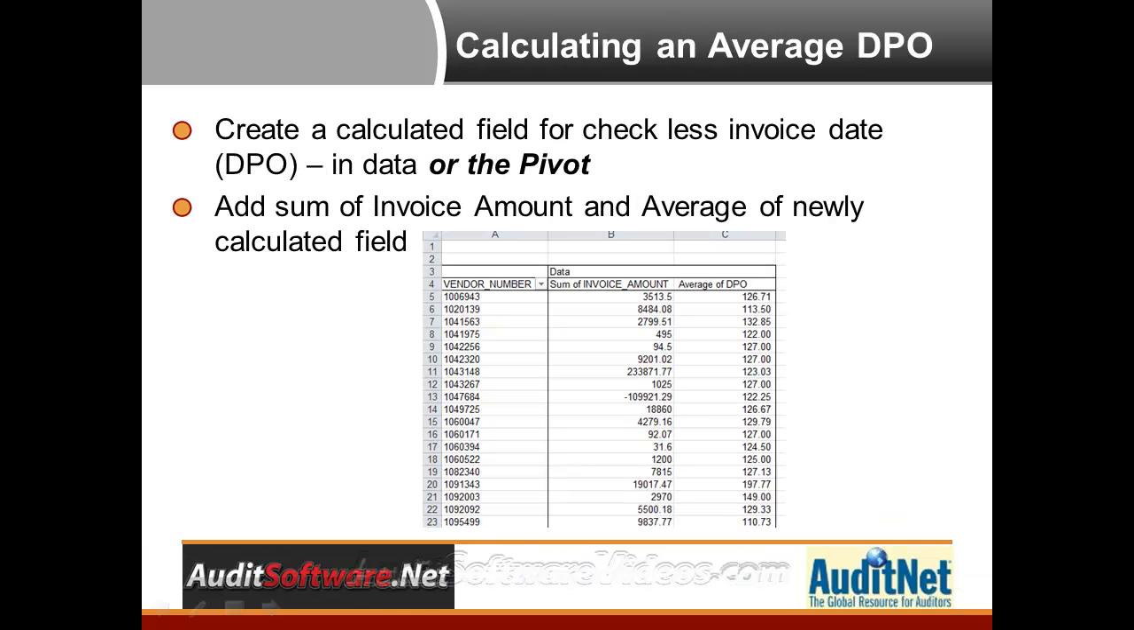The other thing we're going to talk about is calculating an average days payable outstanding. It's a way of showing you how to build an average, which is useful, but also to make it more applicable to the accounts payable area, and showing how we can utilize some of those average fields in the analysis that we're doing.